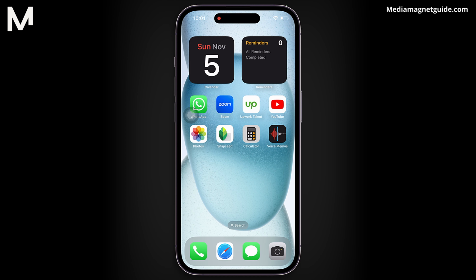In this video, we'll demonstrate how to lock a note on iPhone 15 with a password.